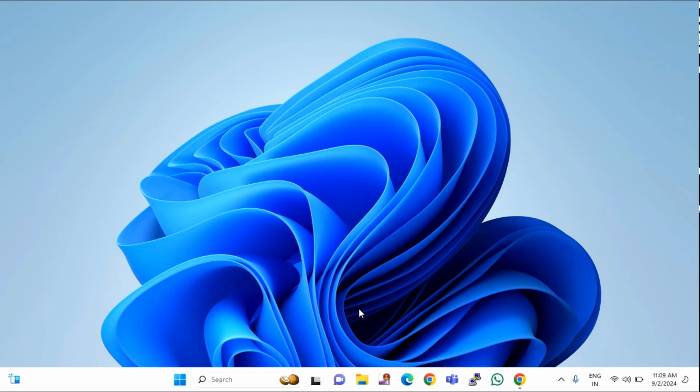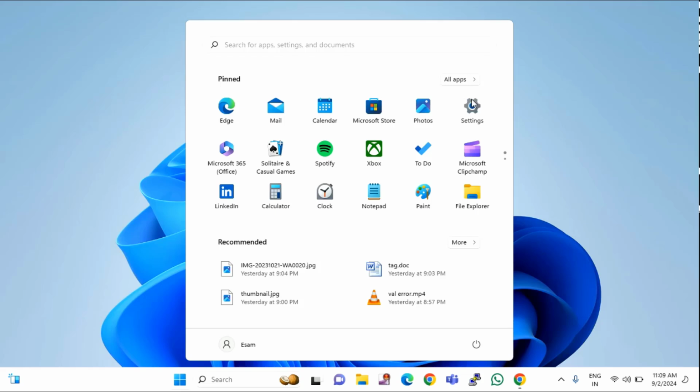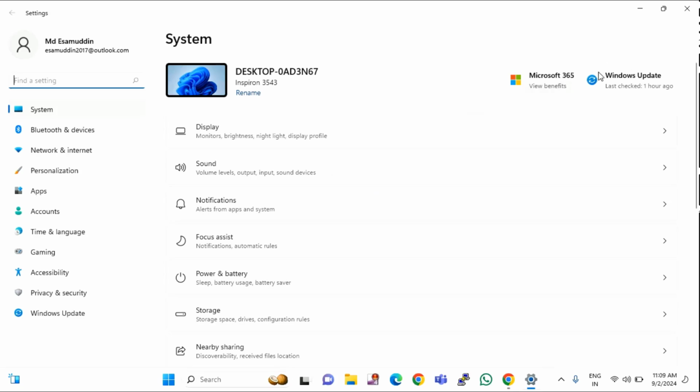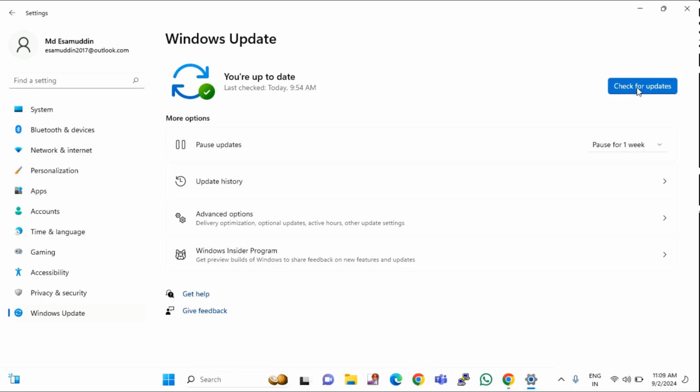After restarting the PC, click on the Start menu again. Click on Settings. Then click on Windows Update. Then check for your pending update. Then click on Download and Install. After completion of this download, it will ask to restart. Then restart to complete this Windows installation.